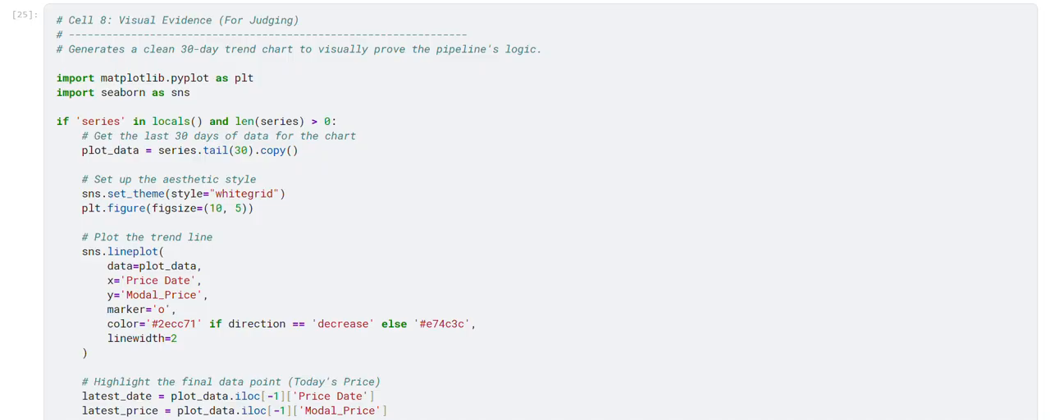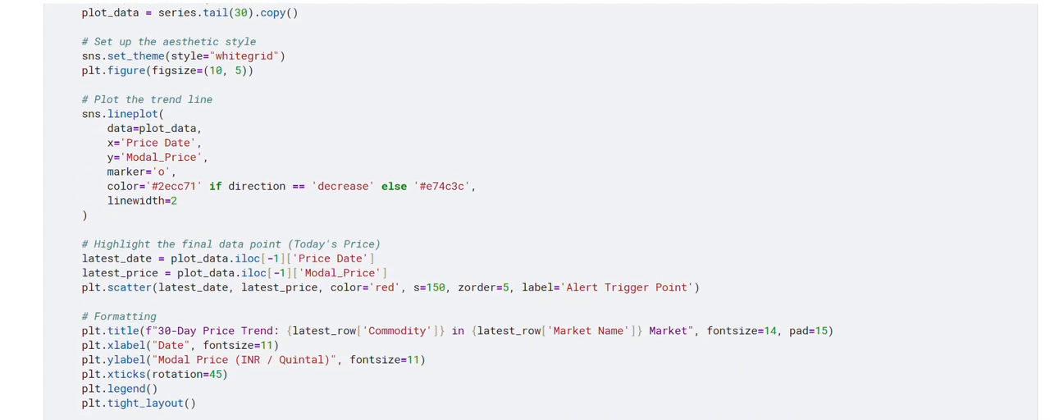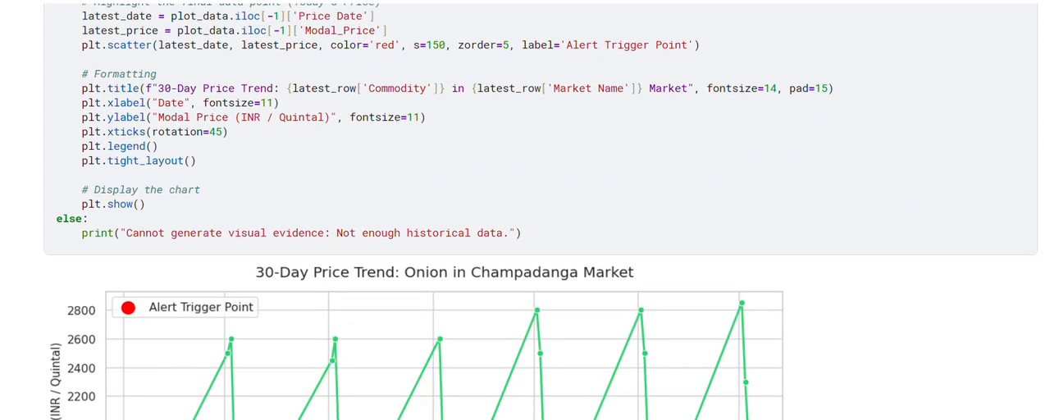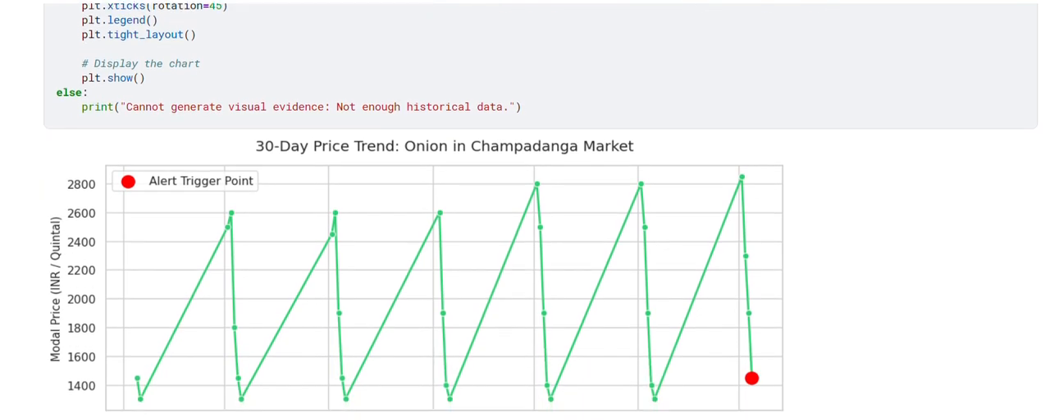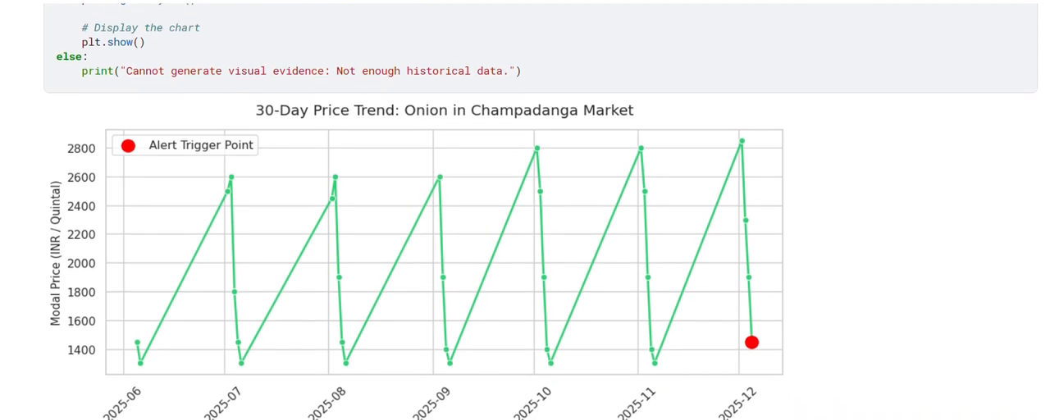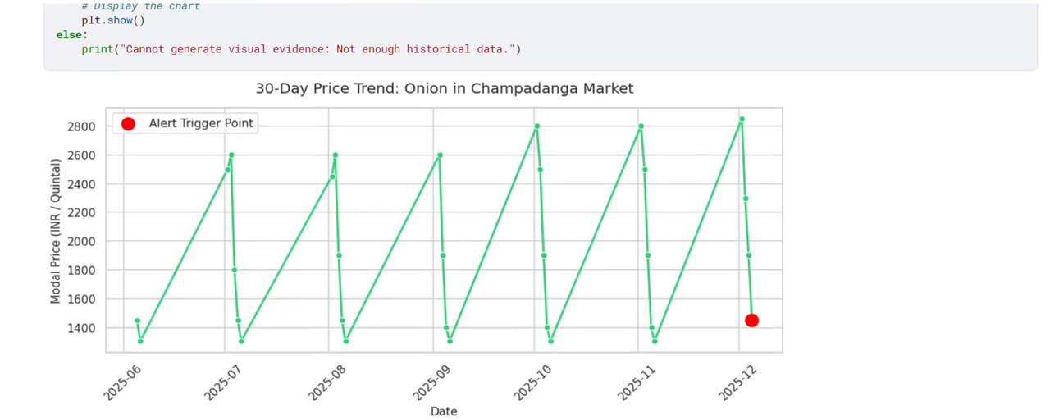Finally, the pipeline automatically plots this 30-day price trend chart to visually highlight the alert trigger point. Right now, the system focuses on key commodities in West Bengal. Moving forward, we plan to expand this to rank all regional markets simultaneously, cover more crops, and incorporate local weather data.